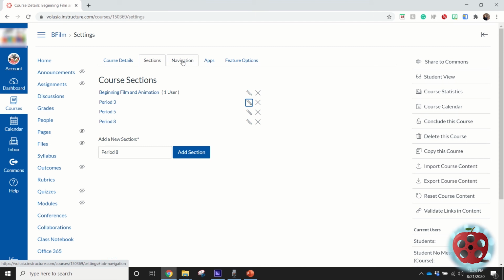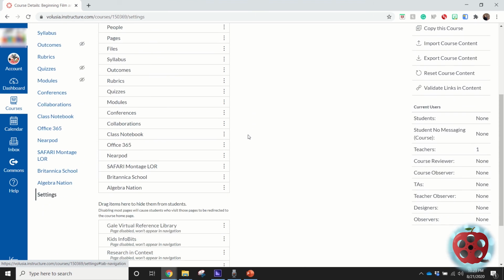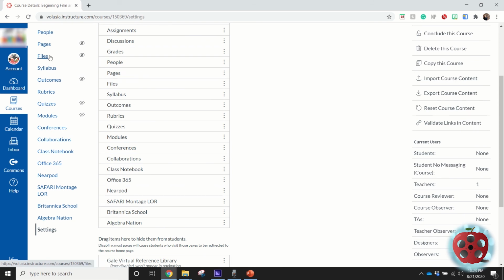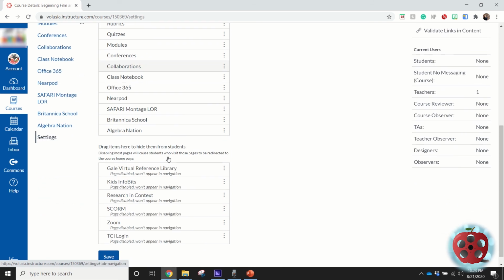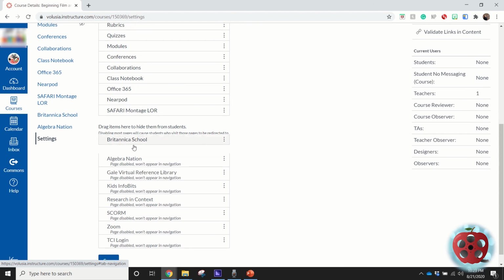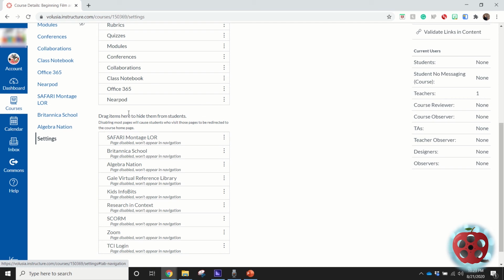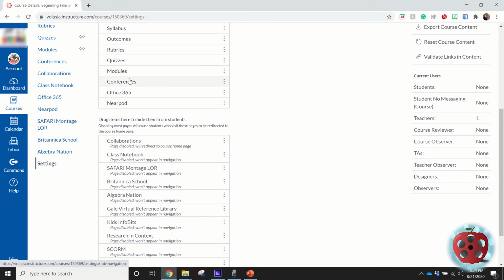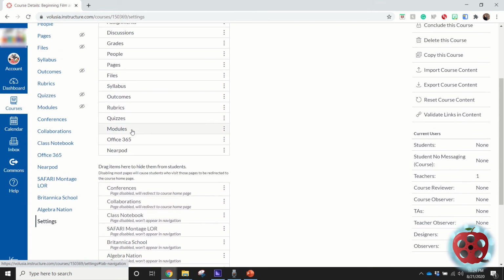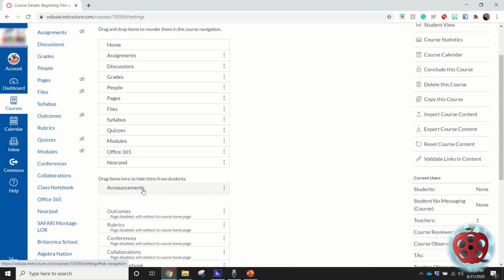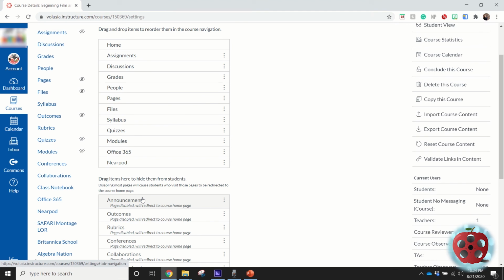The next thing is the navigation. And the navigation is where you really get to customize your course. What you can do is get rid of some of these tabs that are in your navigation section here. So for me, I don't use Algebra Nation, so I'm gonna go ahead and drag that down. I don't use this app either. I don't use this one. I do use Nearpod, and I do use Office 365. However, I don't use this class notebook. I don't use collaborations, I'm not gonna use conferences, and I'm not gonna use rubrics, outcomes. I normally don't use announcements because I just use Remind 101, so I'll get rid of that one as well.